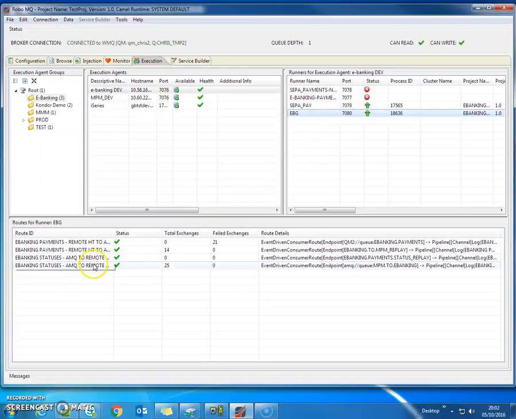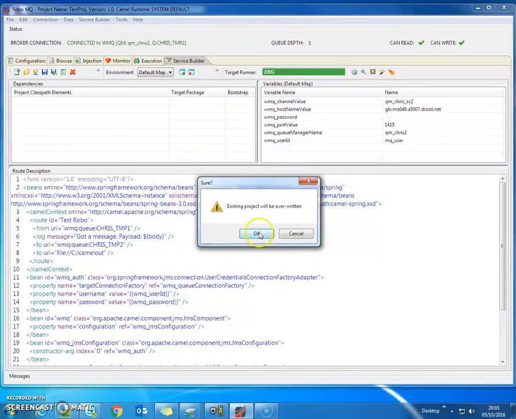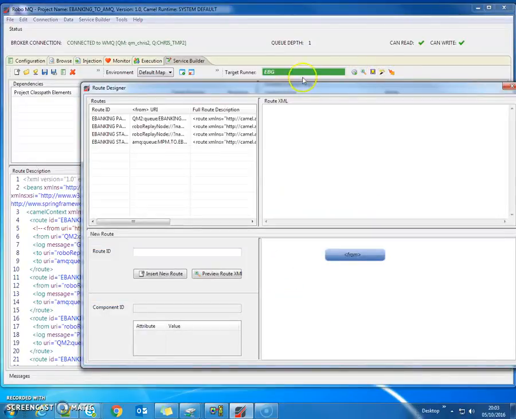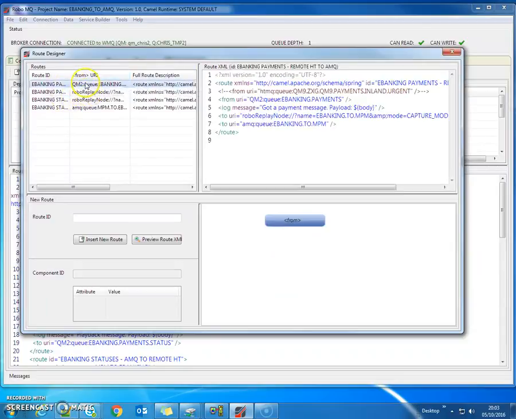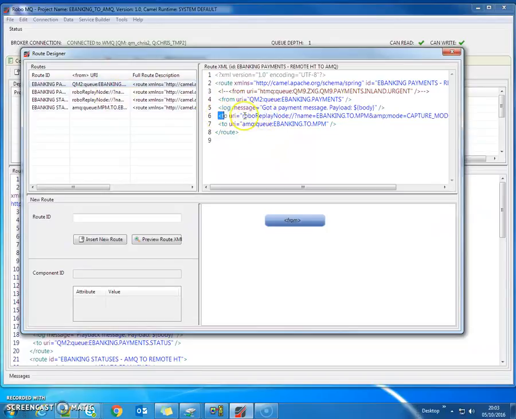The other 2 routes here are Replay Node routes. So if we go to our service builder, we can load the project that was deployed to that using this over-the-air loader. And if we go to the route wizard, we can see the details. This one, the top route, is consuming from the payments and sending it to this ActiveMQ endpoint. This one is going the other way. But what they're all doing is going through Replay Node.